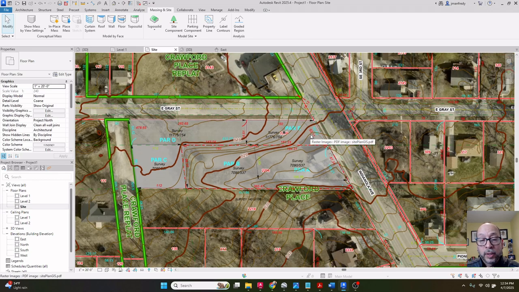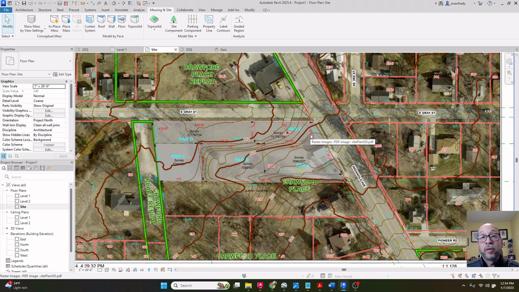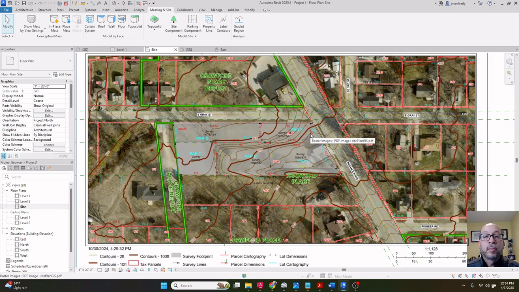There's no quick way of doing it. It's a matter of tracing, but it doesn't have to be completely as accurate as this current topography map we have in front of us. But it should show the major height changes across the site.